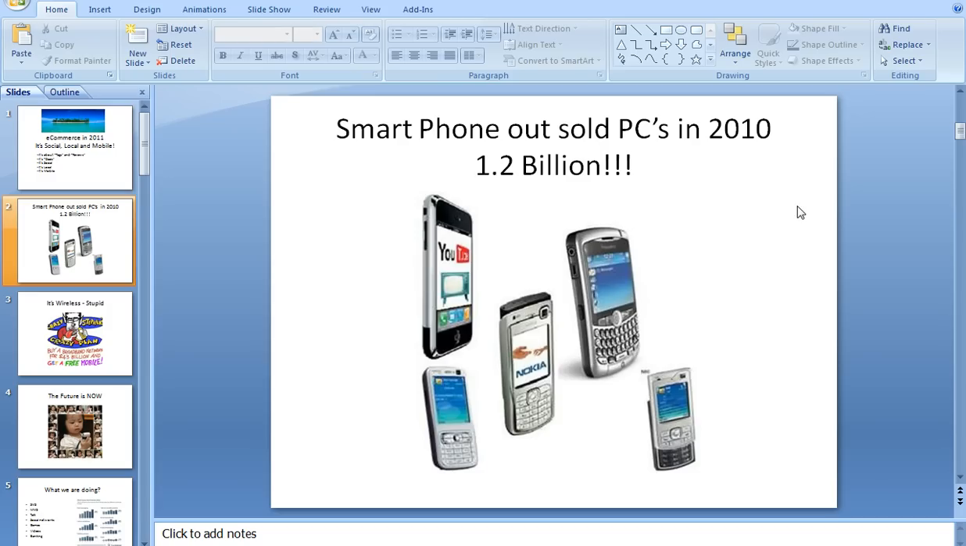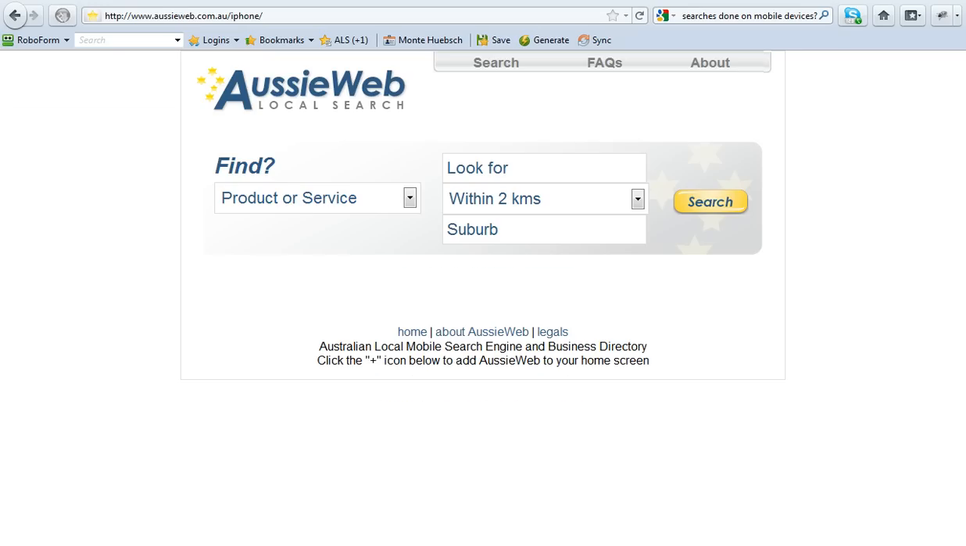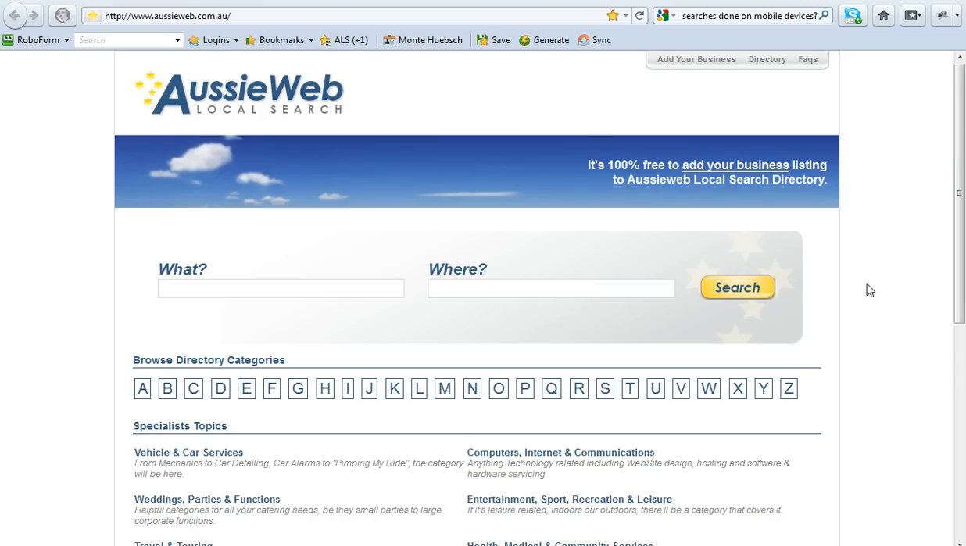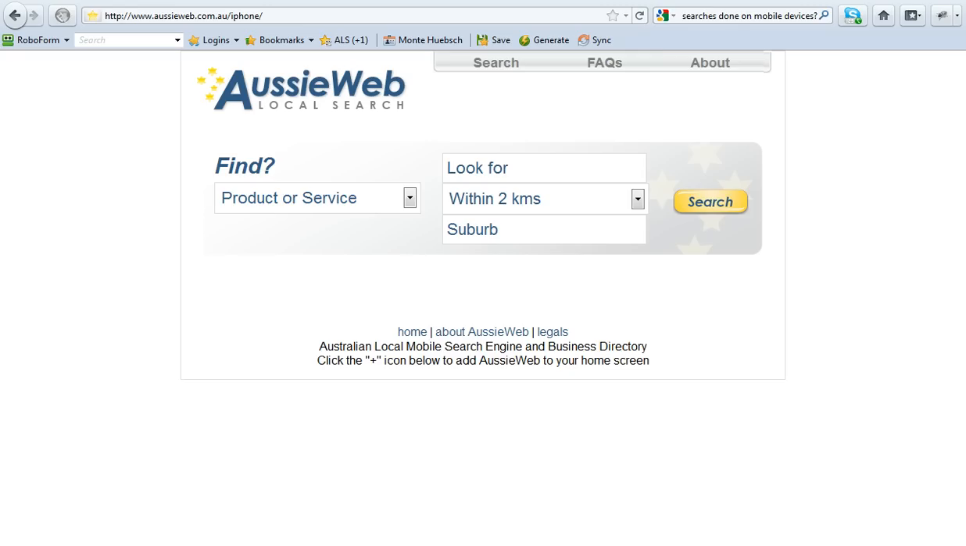So let's just have a quick look here. I'll go to Aussie Web Local Search. This is our usual local search site, our business directory here in Australia. And as you can see, this is a desktop version. But if you try to access our website from Safari on an iPhone, you see this iPhone optimized version. I'm looking at it here on a computer screen, but it is optimized and displays just fine on a mobile device. And this is a simplified version of the main website, still using the same data. And this is the sort of thing that you need to do.